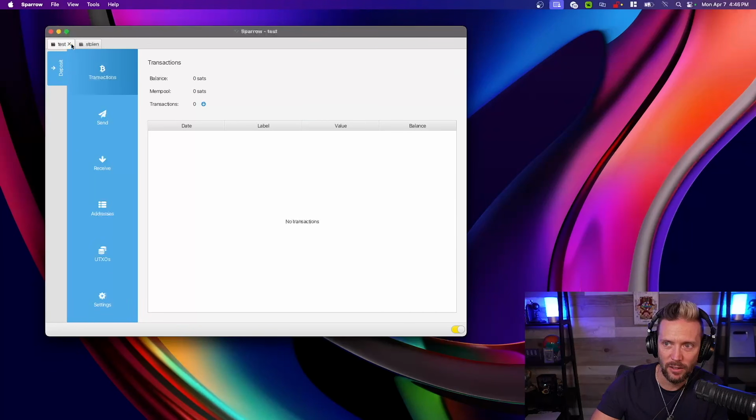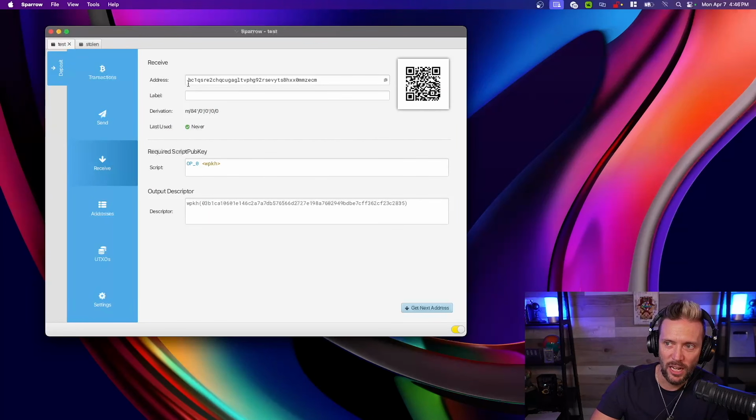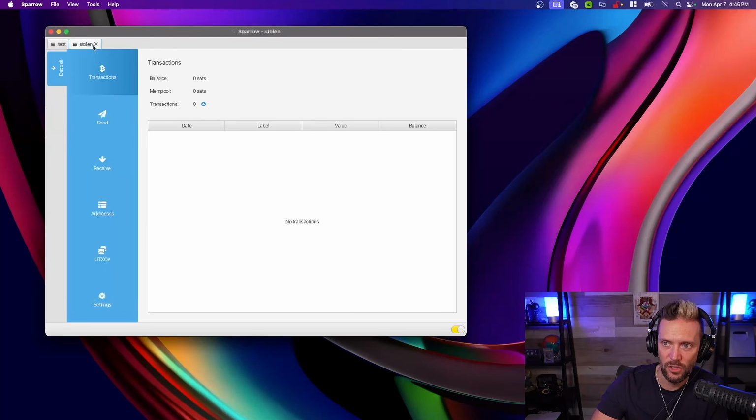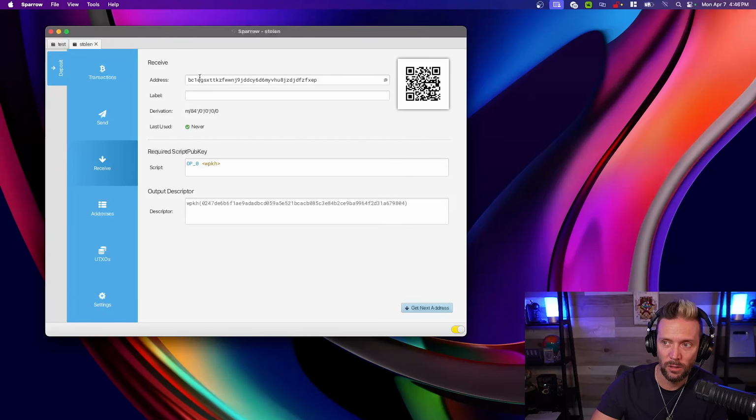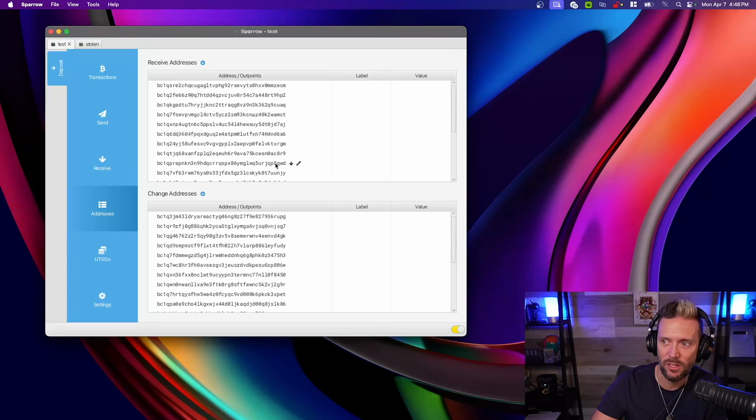So let's take a look. Let's go back. Here's the original wallet we created. We'll hit receive. First address, bc1, it ends with ECM. Let's go to the stolen one that didn't have the passphrase. Receive. bc1, common start, XEP. Different address. Let's go back to the test one, the first one with the passphrase. Addresses. Take a look. ECM, HP2, UAQ.